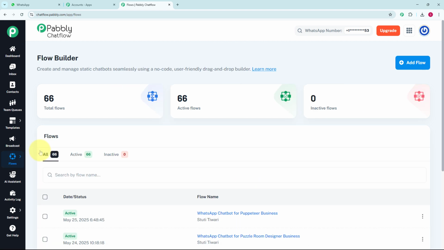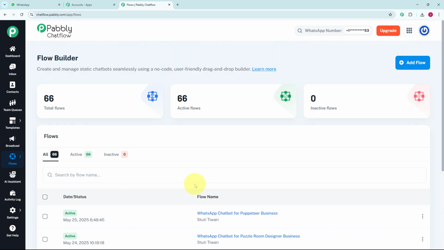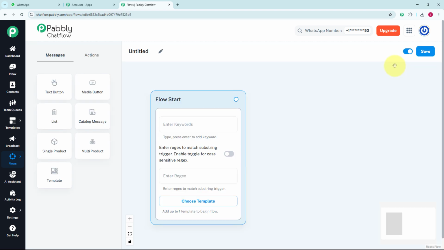Once you will click on flows, you will get this flow builder page, and here you can see these are the flows created by me. You can also add or create your own flow. For that you just have to click on add flow button. Once you will click on add flow button, you will get this flow page.